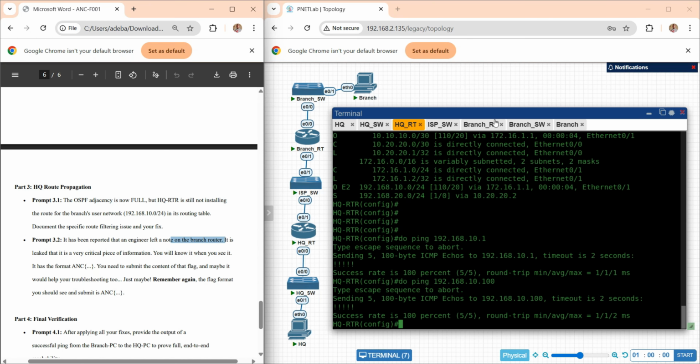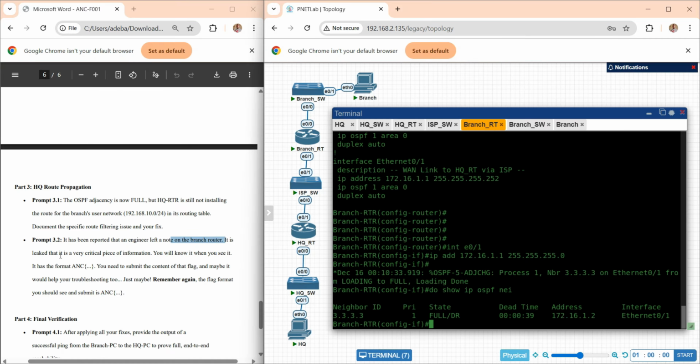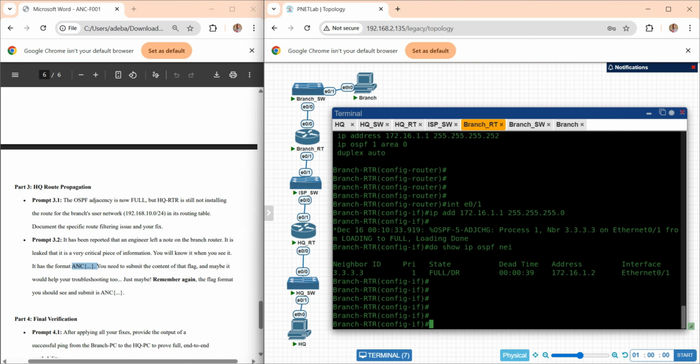Alright, so task 3.2 says it has been reported that an engineer left a note on the branch router. It is said that this is a very critical piece of information. You will know it when you see it. It has the format ANC. You need to submit the content of that flag, and maybe it will help your troubleshooting too. Okay, so they left an important message.